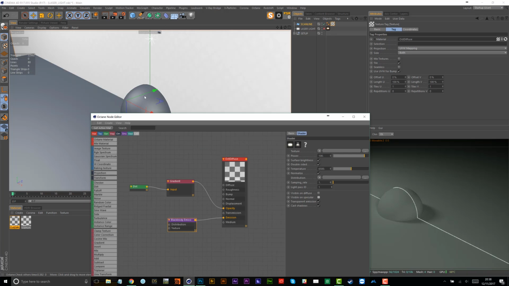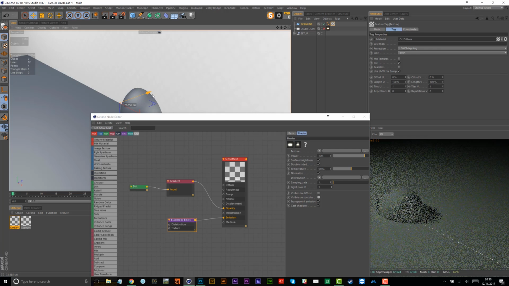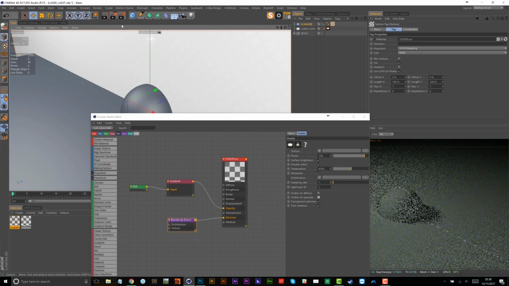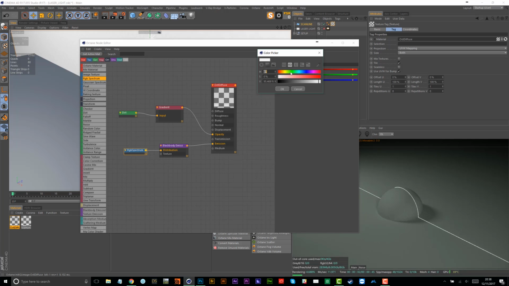And if we start moving that line, you can see wherever the plane is intersecting with our geometry, that's where we'll get our scan line. And something we can do, because lasers tend not to be white, they're usually a color like green or red or something like that. So what we need is an RGB spectrum. So this is where we can plug it into our distribution, and we can change the color to something a bit more laser-like. So let's go for a green.